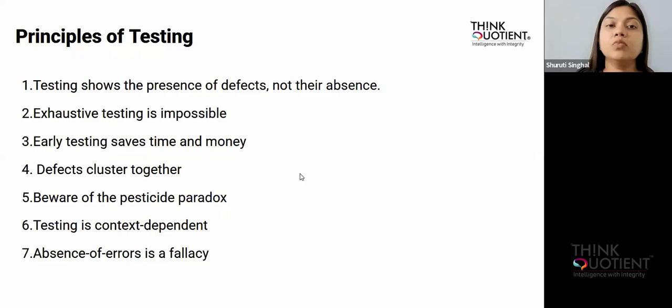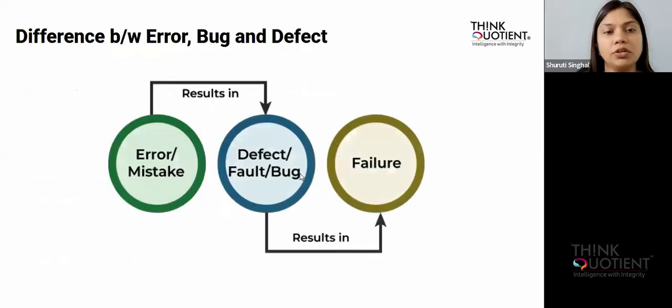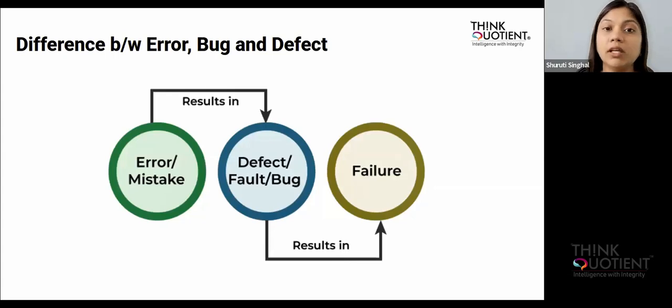Now guys, let us move towards a very, very important question: what is the difference between error, defect, and failure? Sometimes we get confused between these 3 terms. First of all, this is nothing but a life cycle. An error results in a defect, and a defect results in a failure. But what is the difference? How are you going to differentiate between the 3? Let us understand with the help of an example.